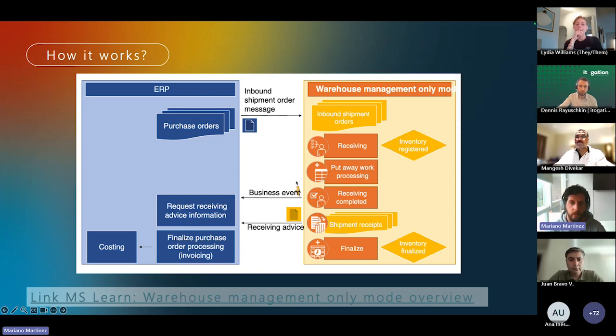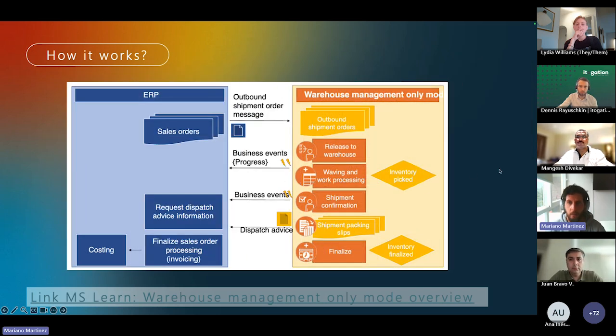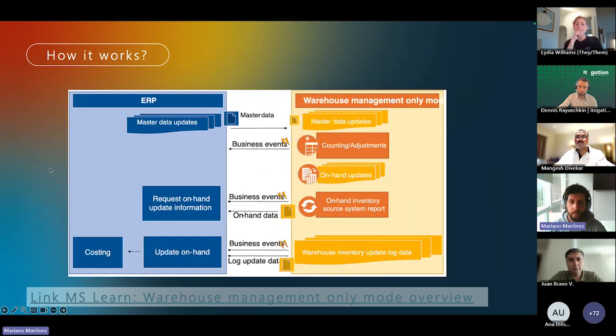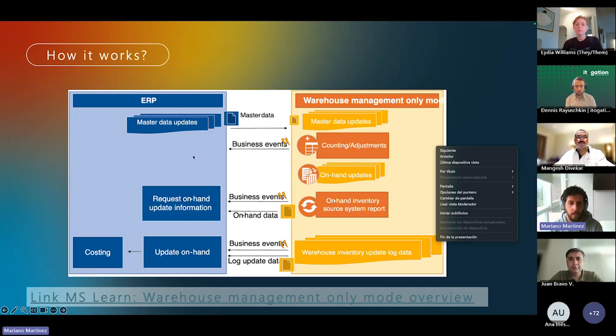The same happens with the outbound process, which is pretty much the same. I'm not going to dive deep because we don't have so much time. And if you are doing on-hand updates, you could integrate between counting and all the processes that you have in inventory internal processes, okay?